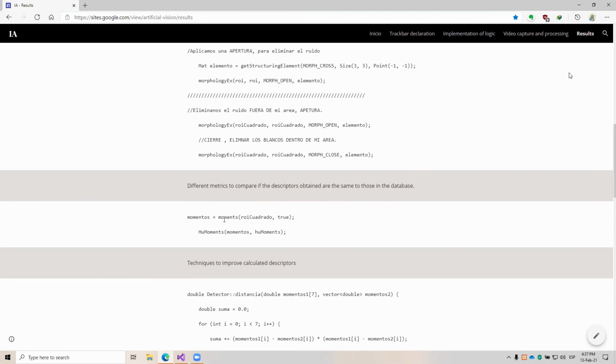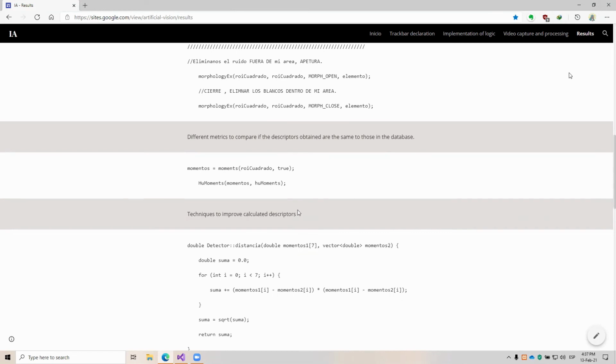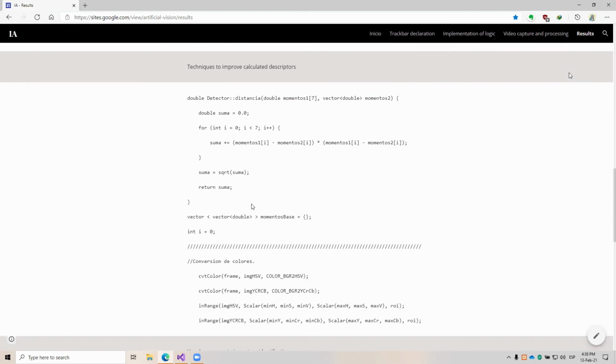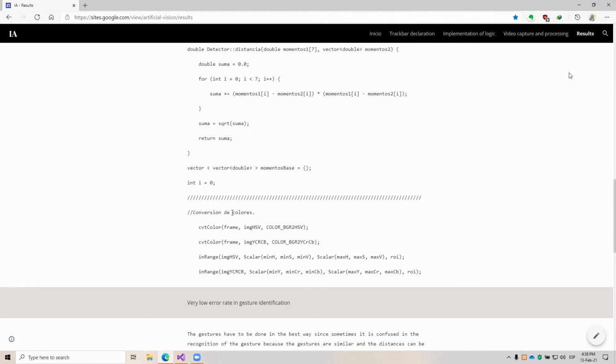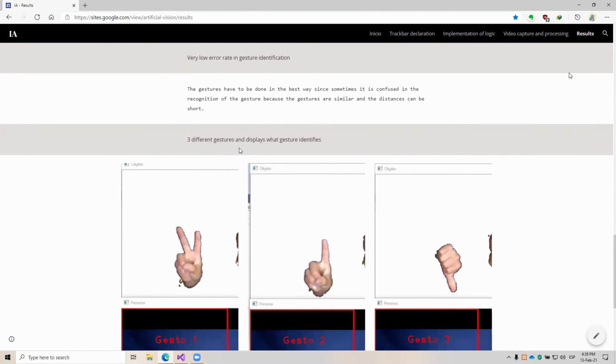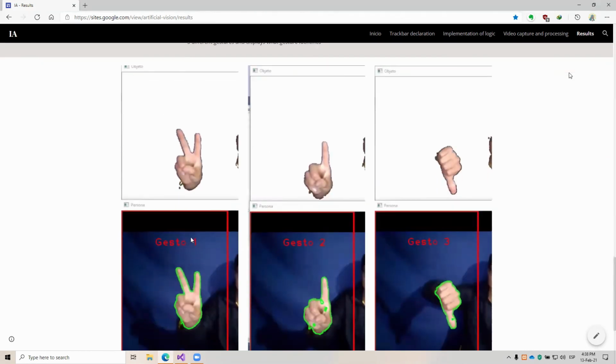We use the Hu moments techniques to improve calculating the description and use the distance and vector of Hu moments and conversion of the colors. Very low error in the gesture identification. The gestures have to be done in the best way seen. Sometimes it is confusing in the recognition of the gesture because the gestures are similar and the distance can be short. And result: try different gestures and display what gesture identifies.